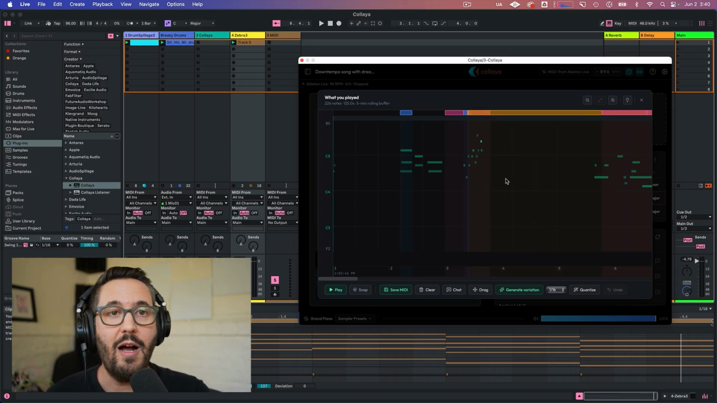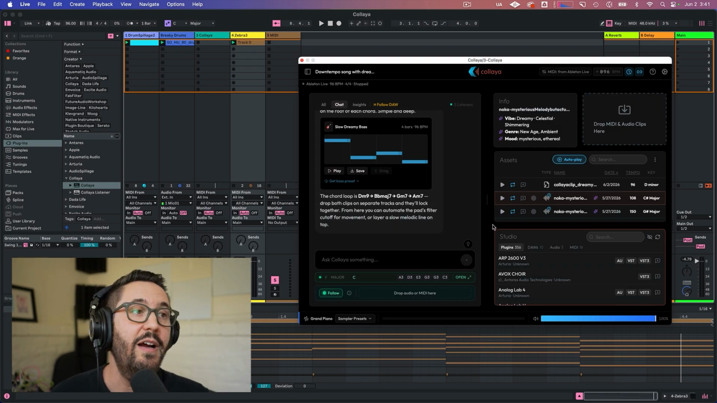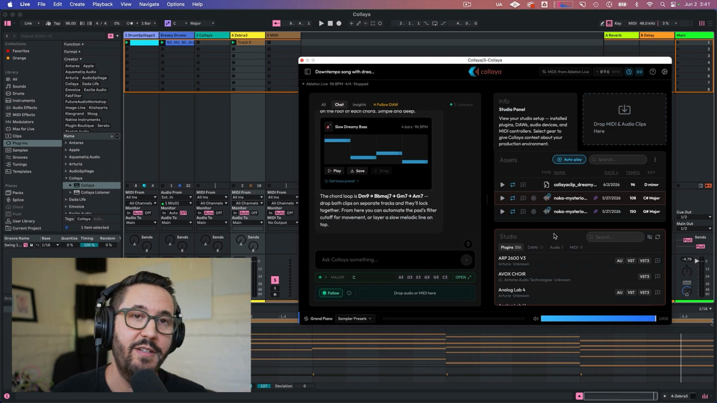There's quite a few other options here, but that's the high-level gist of follow mode. All right, let's talk about your assets and your sound library here.